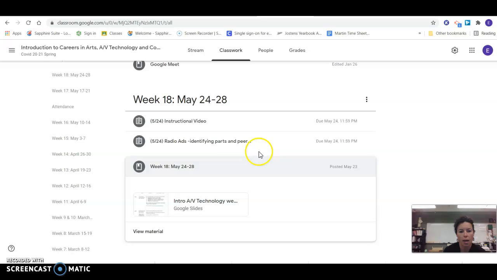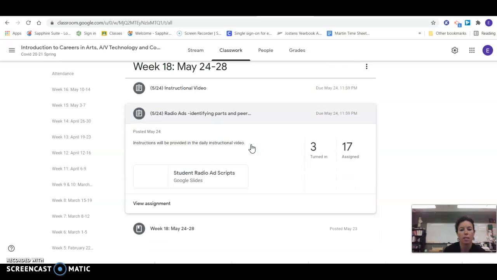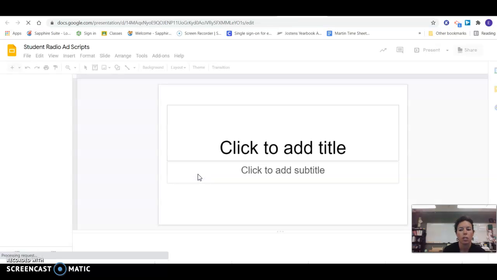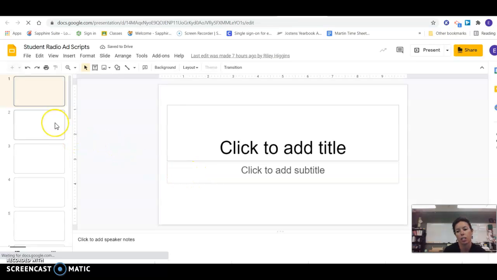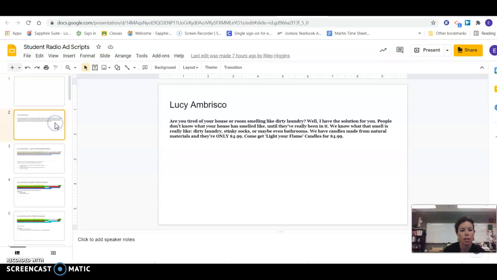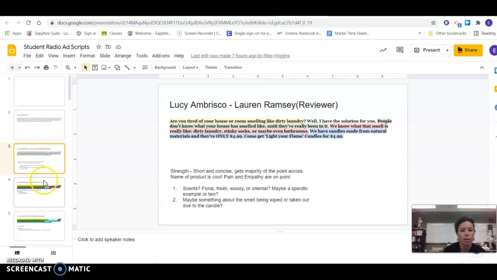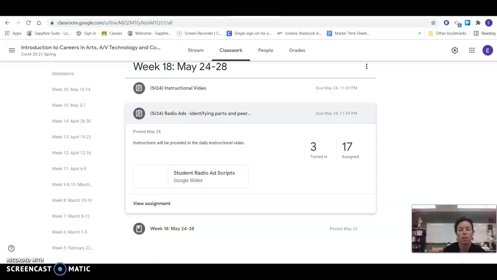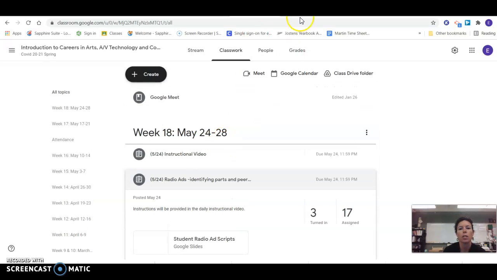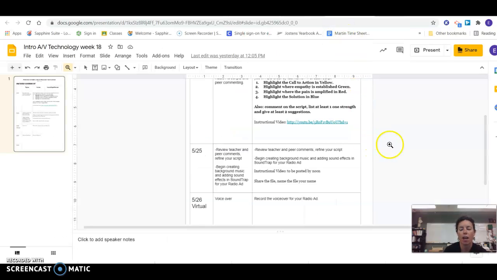So inside of this document, you should be able to find comments that your peers left you. They were asked to duplicate your slide and then to label it. So you should be able to find some good information there. So you're going to want to start by refining your ad and tweaking it in writing, your script itself.